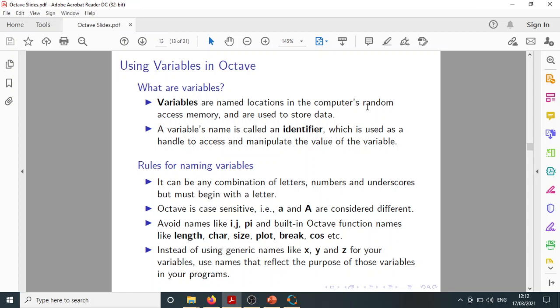Computers are data processing machines, and if computers have to process data, they need some mechanism for storing that data, accessing that data, and then using that data for processing. Variables provide you with this mechanism through which you can store data, and then access and use that data.